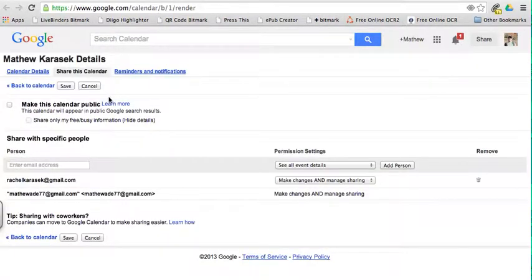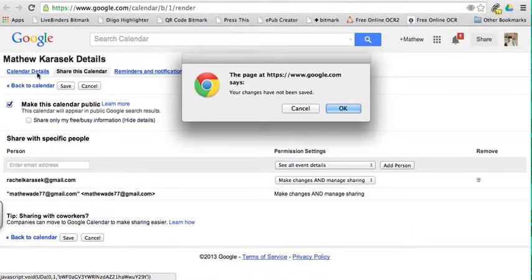Once I do that, the first thing I need to do is make it public. And that is true whether you have students subscribe or whether you put it on your website. You need to make it public. Otherwise, your calendar on your website will be blank for students. So you need to make it public. I would not worry about this. That's just sharing only free or busy information. You can share everything.